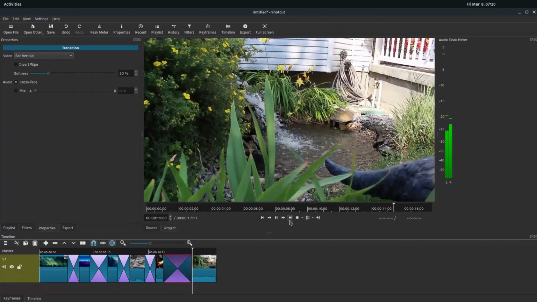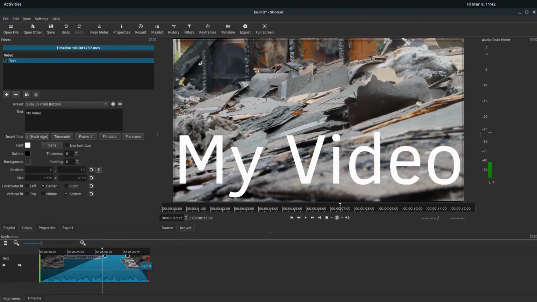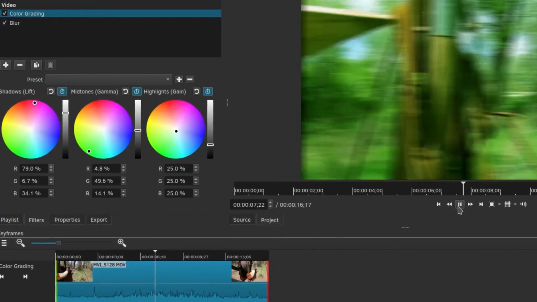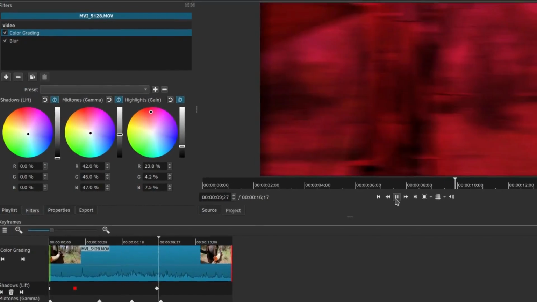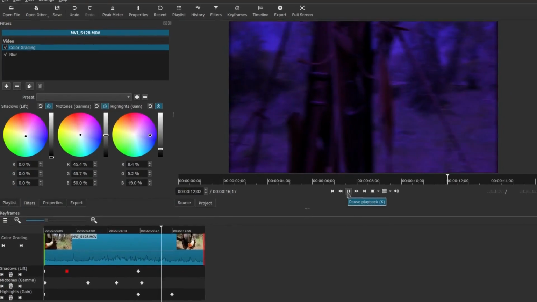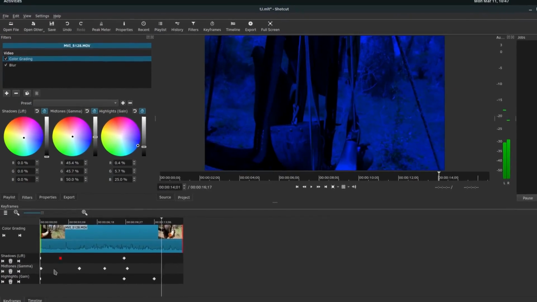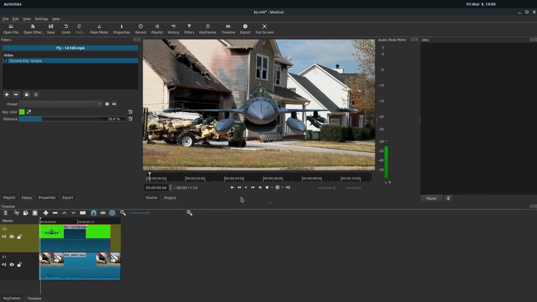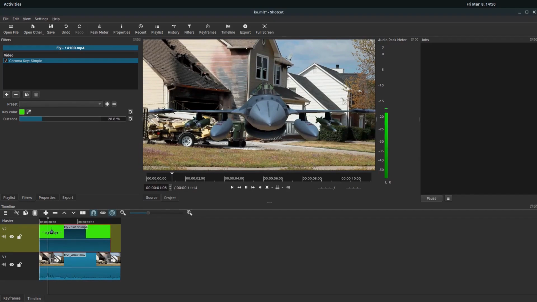Everything that you can do in the other programs we've looked at, you can also do in Shotcut. So you can add titles, you can do different transitions, you can do color correcting, and almost everything in Shotcut is keyframeable, which means you can adjust it as the video progresses. So this is maybe a little bit more advanced, but still has a very easy to use clean interface and is a good one, I would say.